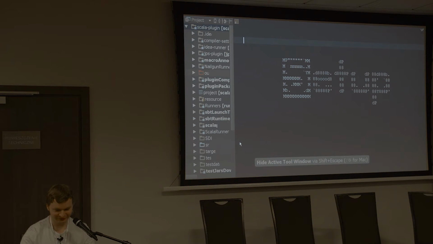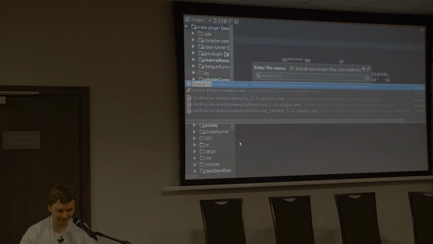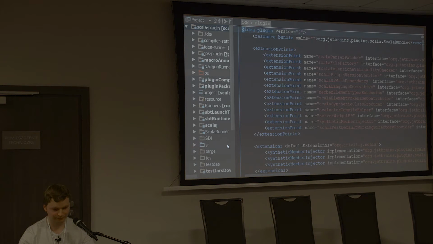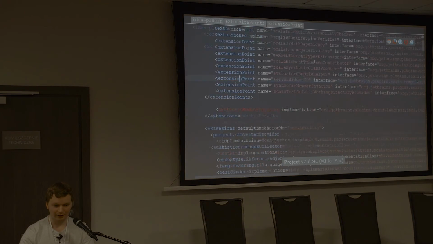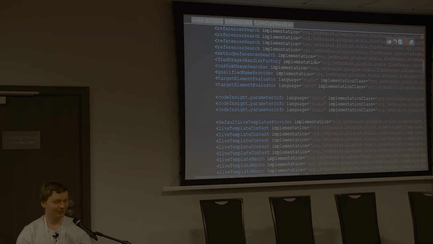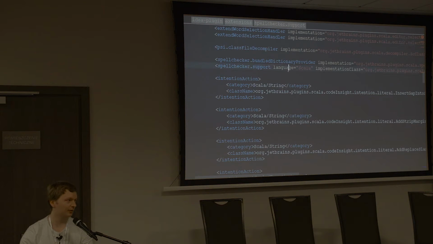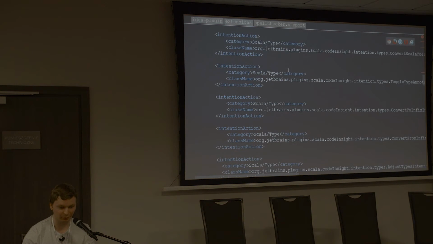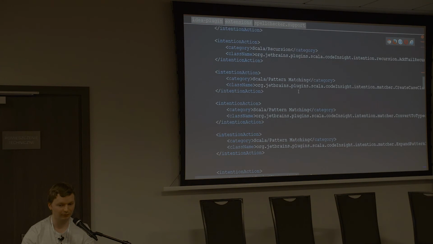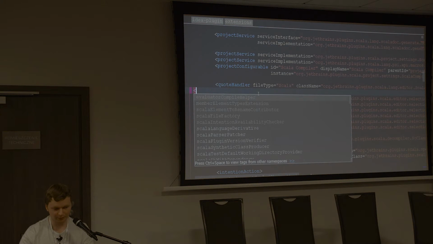We can go straight to the plugin descriptor. There is nothing. And as we can see, we have in the plugin descriptor various extensions, which is a standardized way to extend IDE platform. We can explore them by using auto completion. For example, here's how we can see that there is a lot of stuff here.